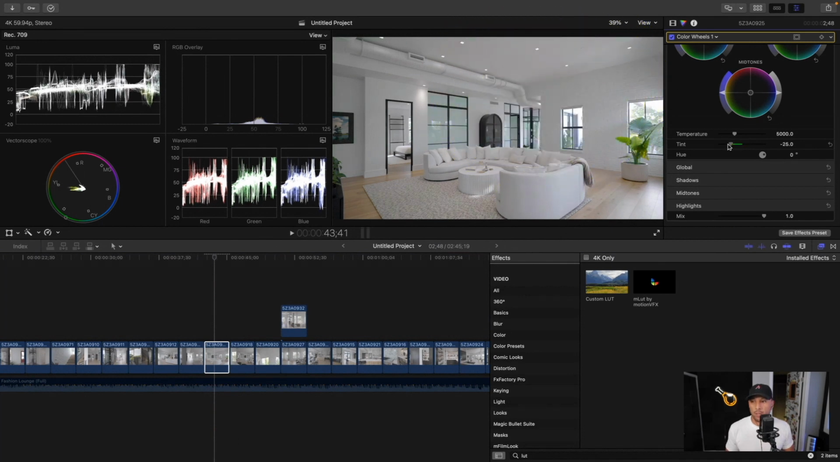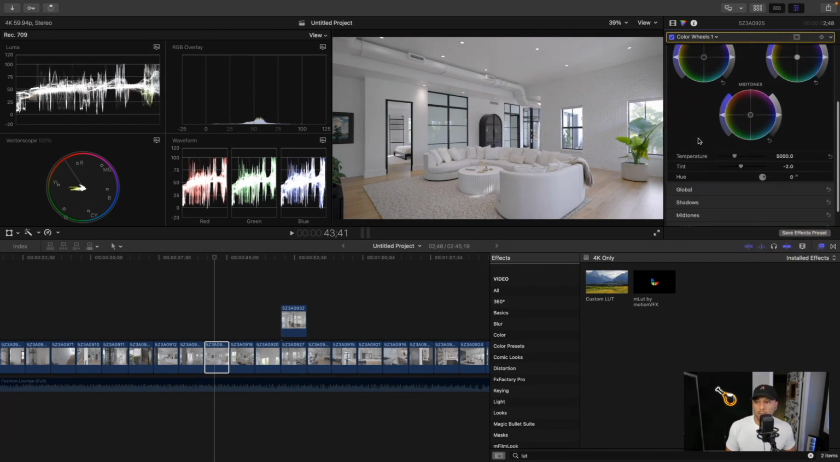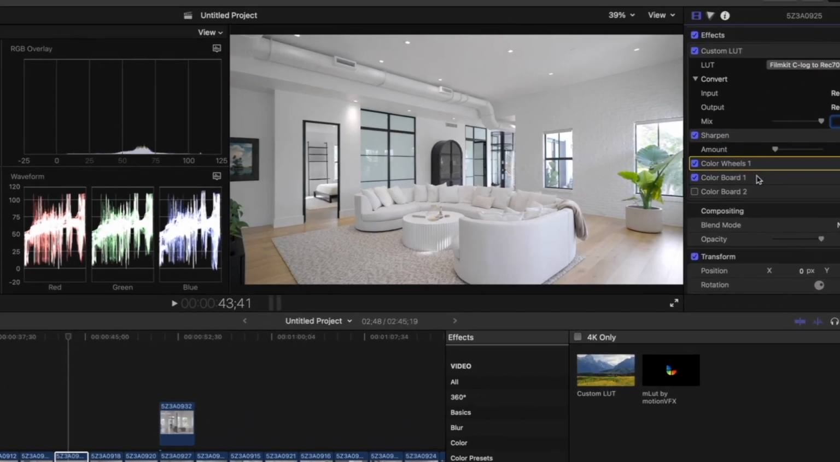And I'm going to do it a lot so you could see. So this is if you turn down the tint all the way down to green or all the way up to magenta. So I'm just going to turn that down to -2 and that's it. I added another color board here on top of the LUT just to brighten it up a bit more.